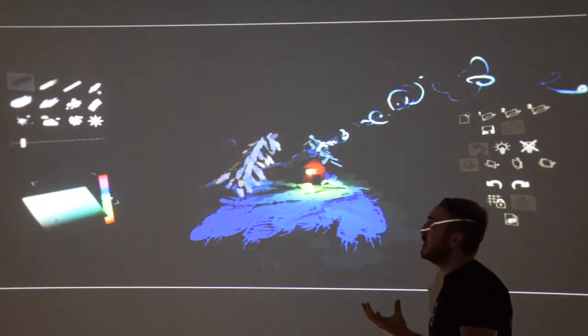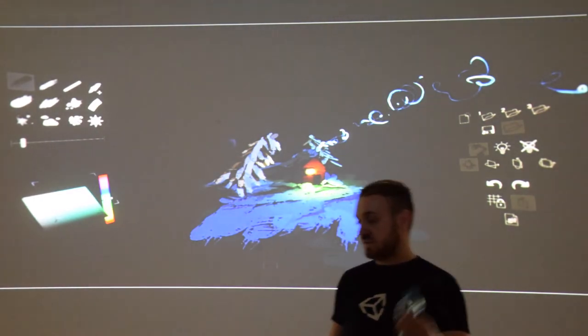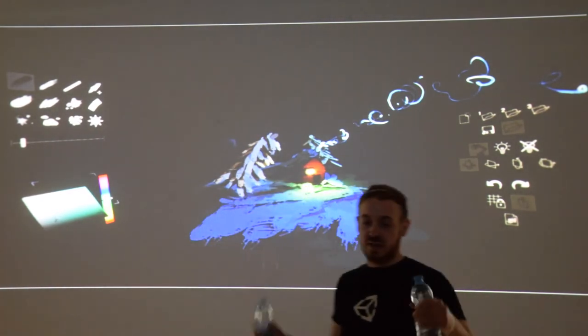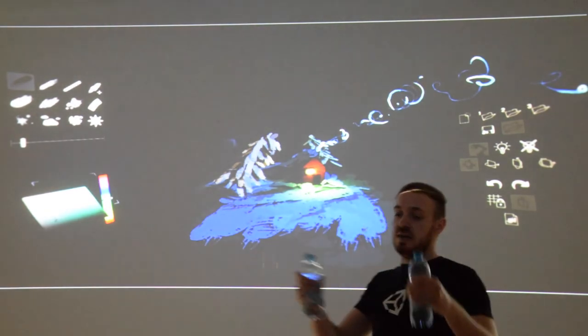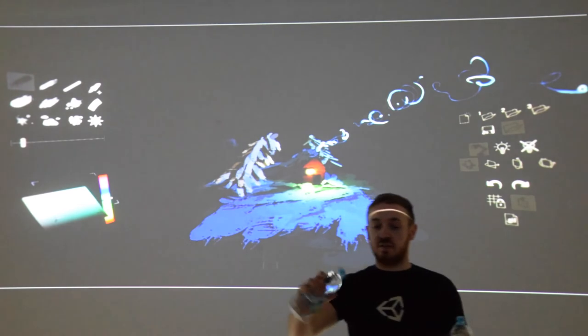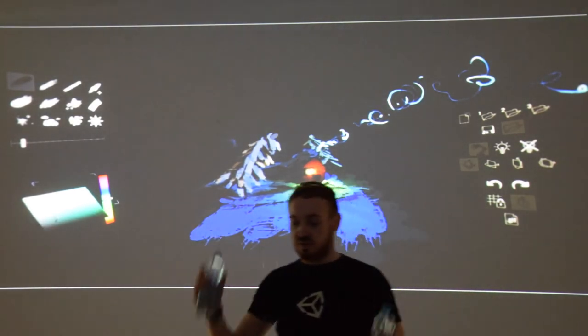And Tilt Brush for the Vive is amazing as well. So you have your various different handles here and you've got your UI on these. So I can say, I want to use this brush and this colour. This one is my actual brush. I can start painting and then point it to change the colour and click and it works really nicely.